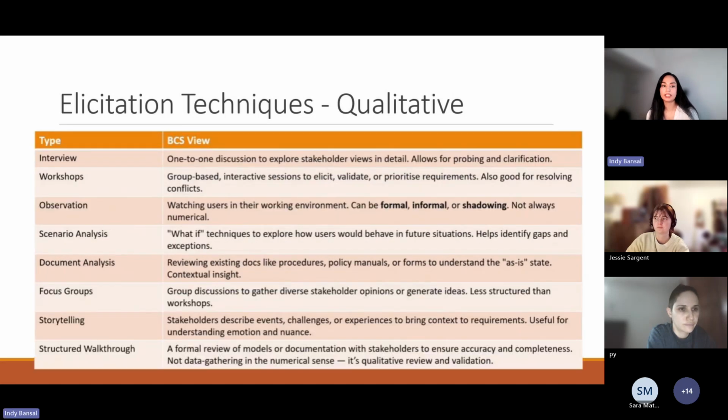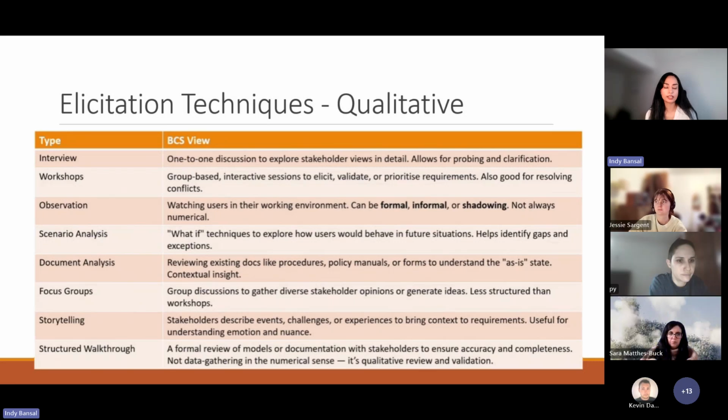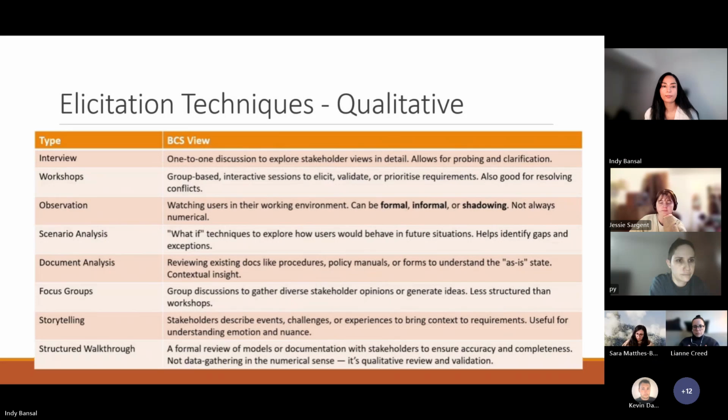And then you've got qualitative as well. So we've got interviews, workshops, observation, scenario analysis, document analysis, focus groups, storytelling, and structured walkthroughs. These are great to understand the behavior of your stakeholder, explore the context, and identify any needs, gaps, or risks in that process or within that stakeholder.